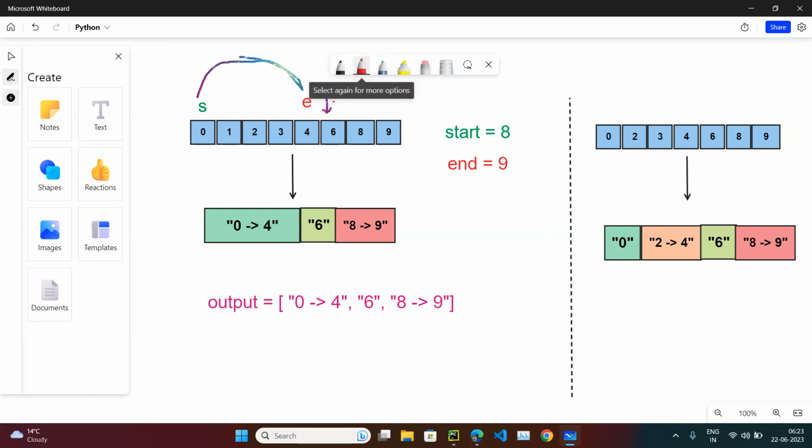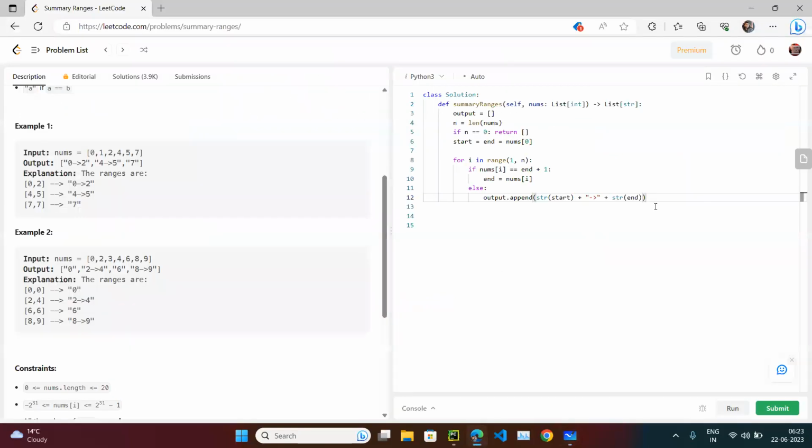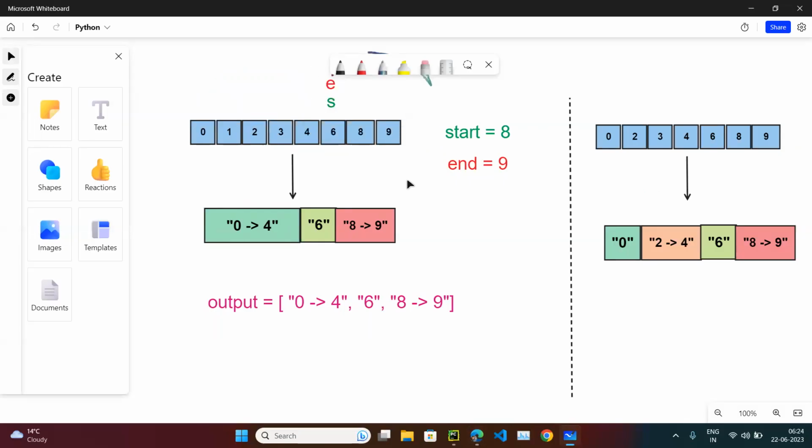But we are on the sixth index. We have to make it start and end. So now our start is this as well, and end is this as well. Right. So as soon as we found it, we will update start is equal to end is equal to nums of i. Why are we doing this?